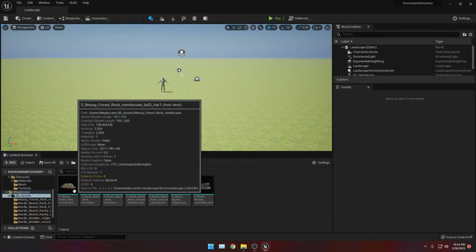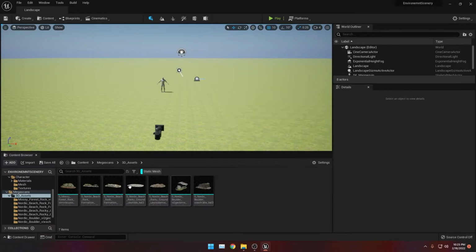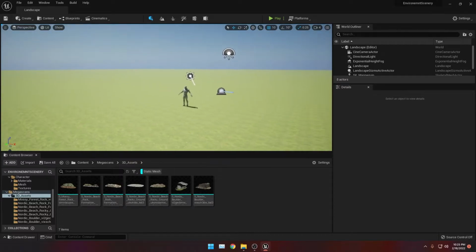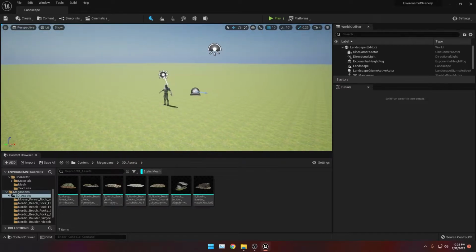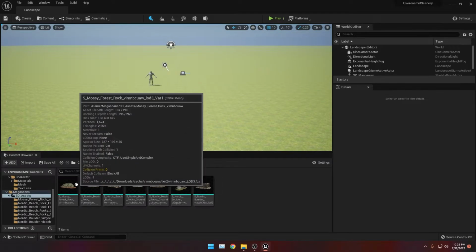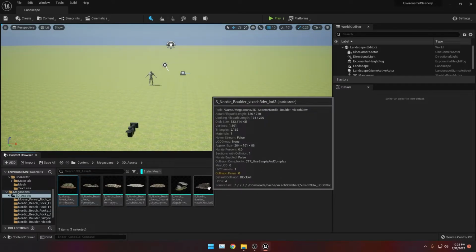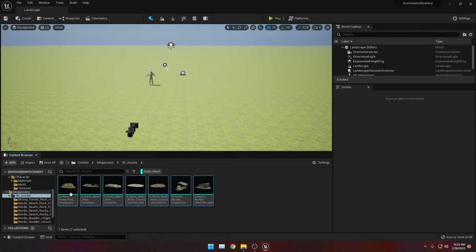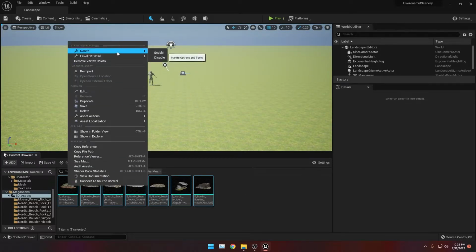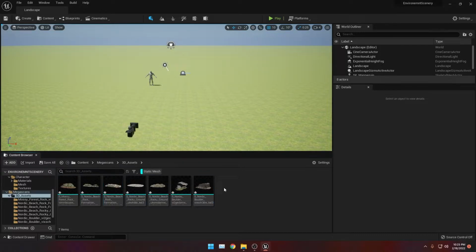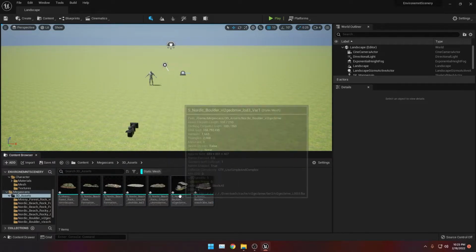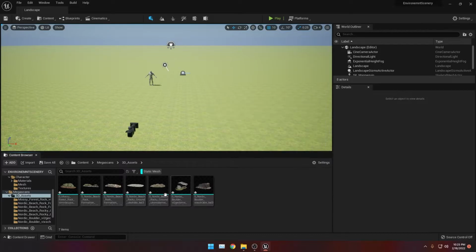Next, we will be converting all these 3D assets into Nanites so that we can boost our performance for this scenery. So we just Shift-click the first one, and then click the last one to select all, then right click and then Nanite enable. Alright, now you can see a star icon for each 3D asset. Let's click save.